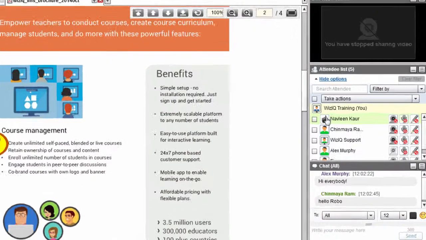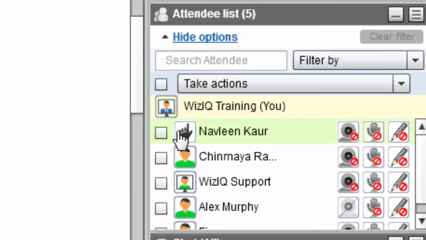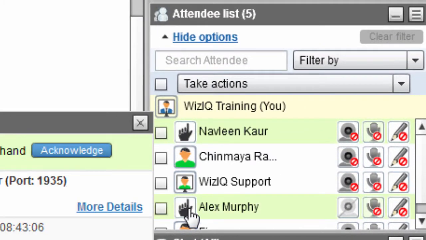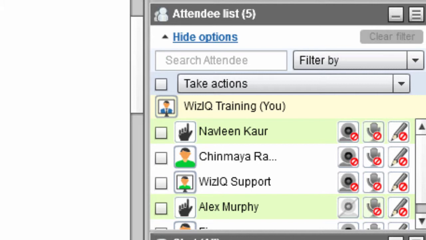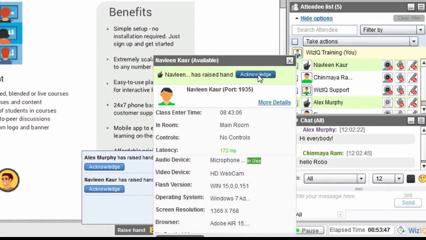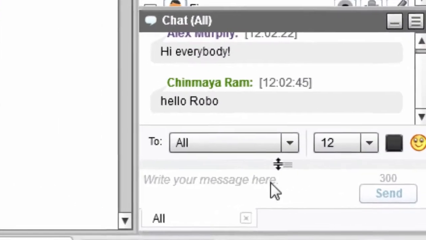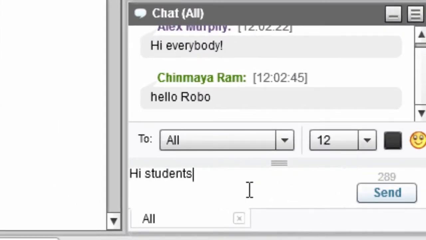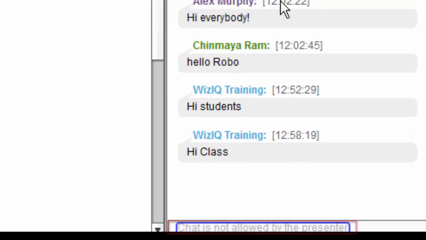An attendee can get the instructor's attention to ask a question or present a point during the class using the Raise Hand feature. When an attendee uses this feature, an icon appears next to the attendee's name in the list. You can acknowledge the attendee's request by clicking the hand icon next to the attendee's name. Use the text chat features to engage your students. If you wish, you can also disable this feature for your learners.